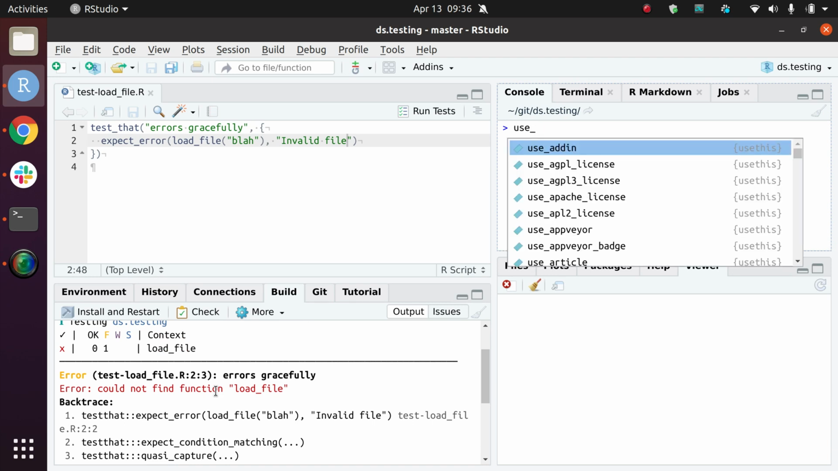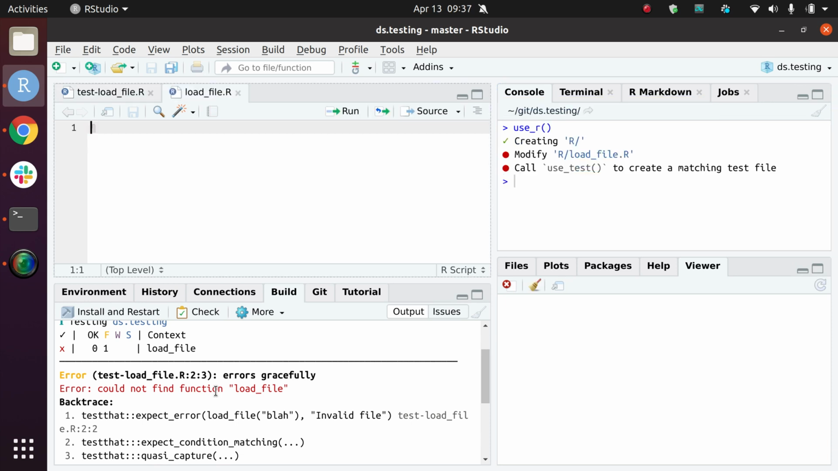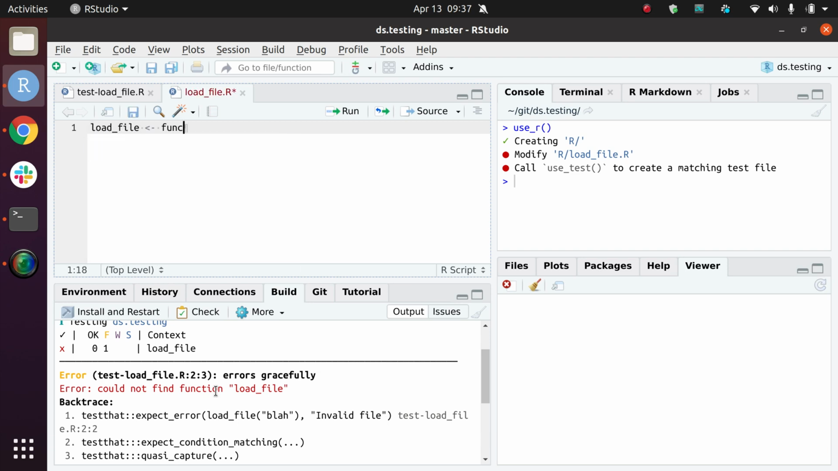So I'm going to use R, which is another function that uses this package. And I'm not going to use any argument because I have already opened the test file that corresponds to that code file, and useR knows about the active document, so it can automatically generate a file in R that will contain the implementation of load file. So let's write that implementation as a function. Let's give it an argument called file, because load file is about files, and let's start by doing nothing.